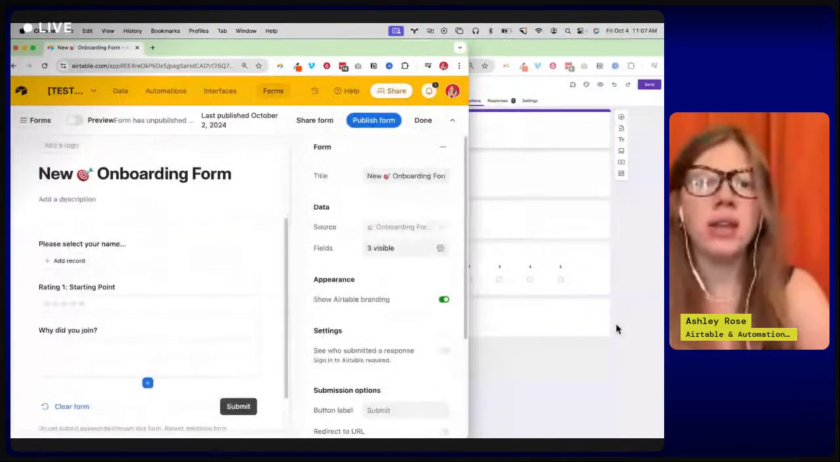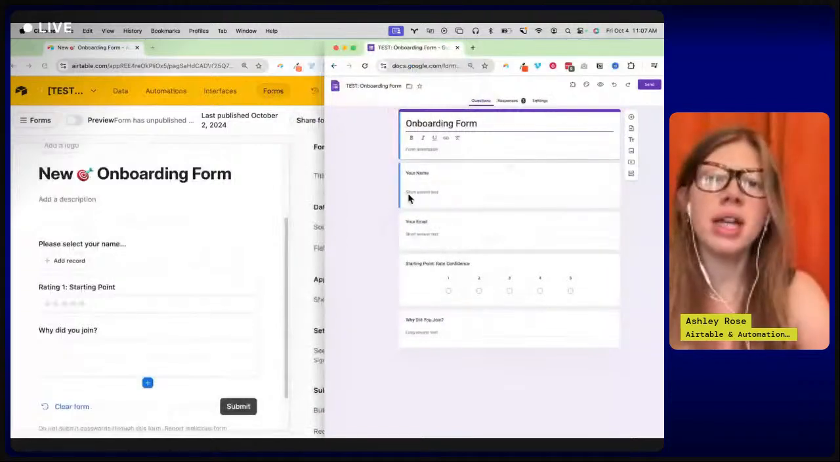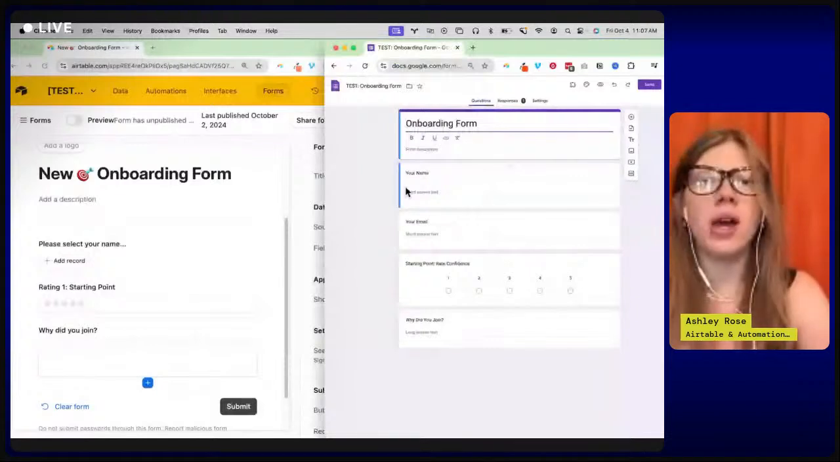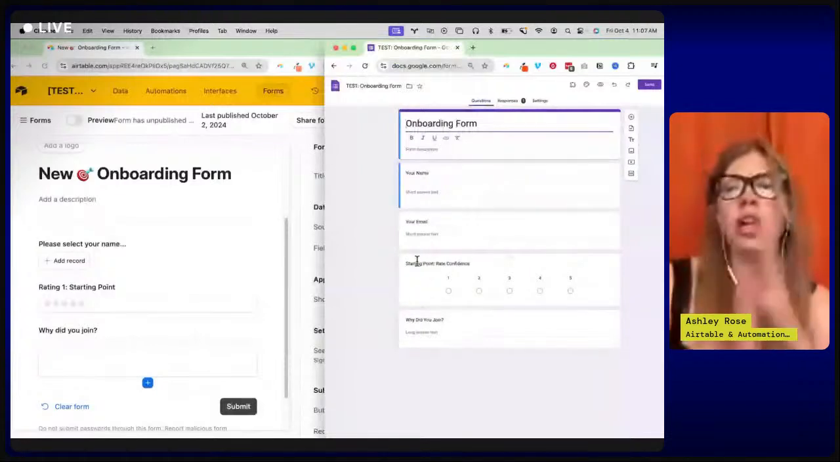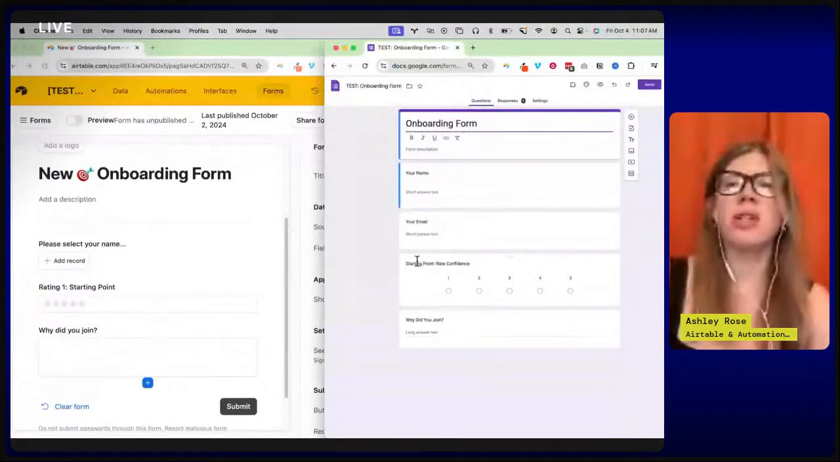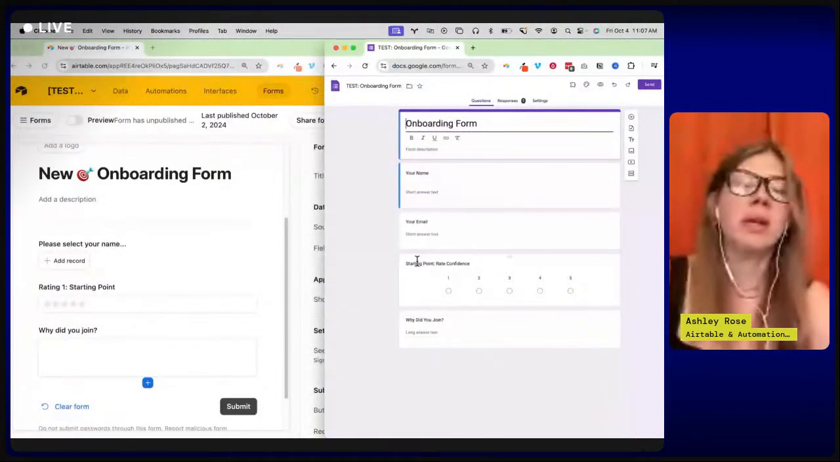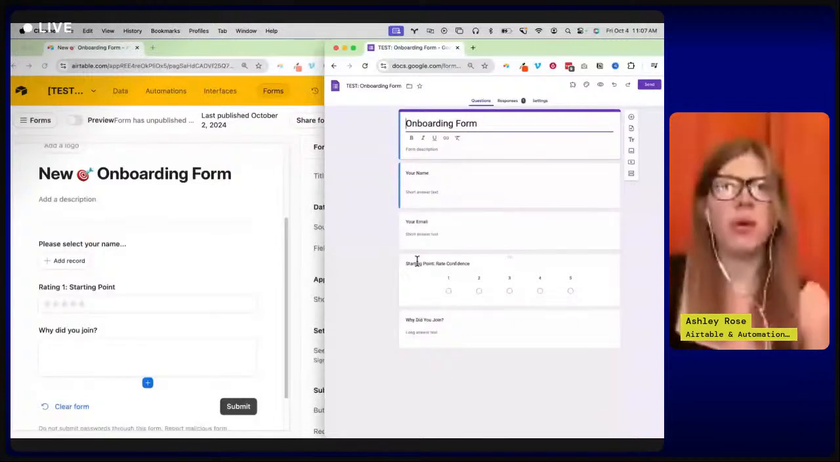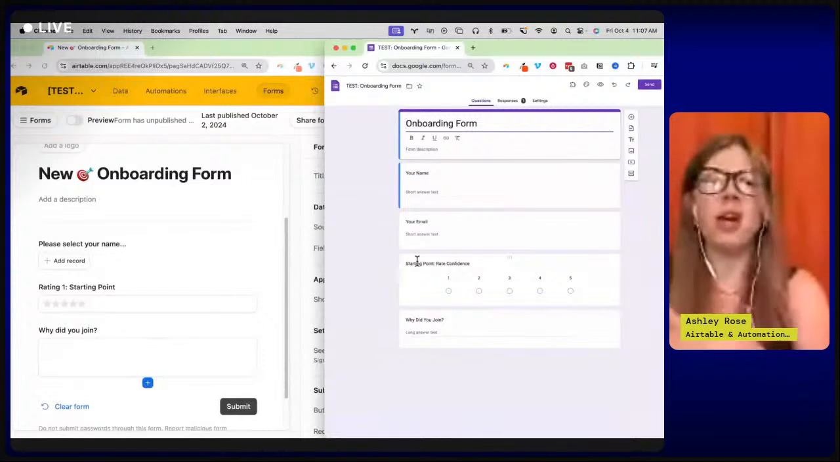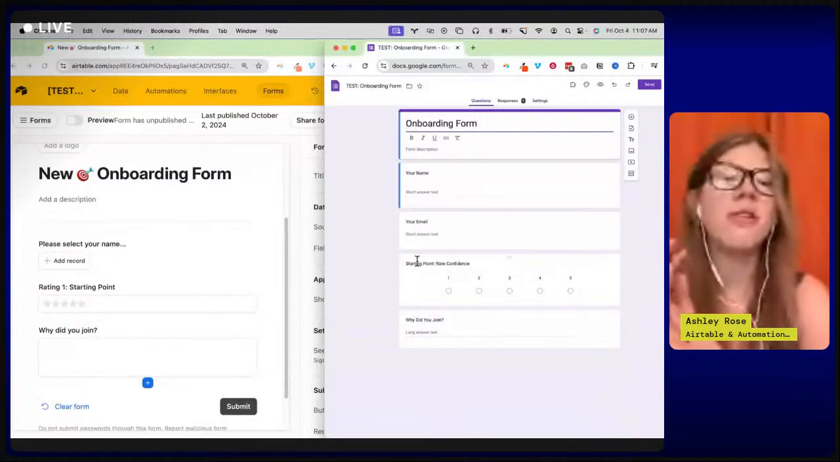So here is my Google form on the right, it's purple, my Airtable form on the left. You can see I just made a very quick one: your name, your email, a starting point, rating your confidence. I have a whole training on how to be very strategic in your onboarding forms, because we really want to use them as a starting point to get where clients are at strategically, so you can measure their progress as they go along in your program and your one-on-one coaching offers.